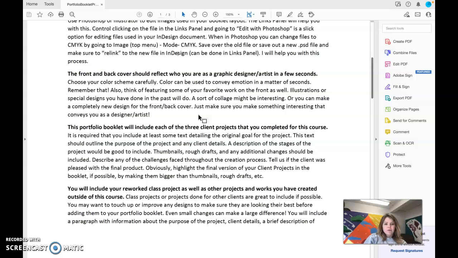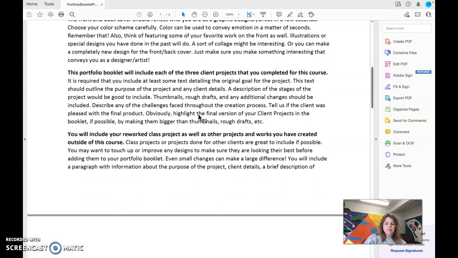That's totally fine. You can use illustrations, any designs you've done in the past or pieces of different designs you've done in the past. You can make sort of a collage of that if you want. Or you can make a completely new design for the front and back cover. Just make sure you make it interesting and make sure that the color scheme and the theme show who you are as a designer, artist, person, that kind of thing.